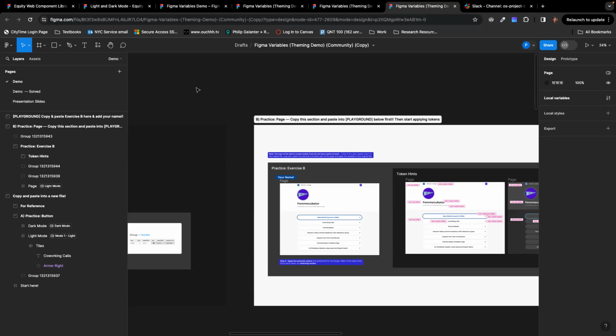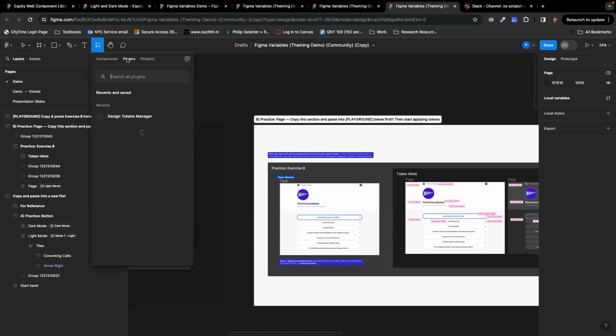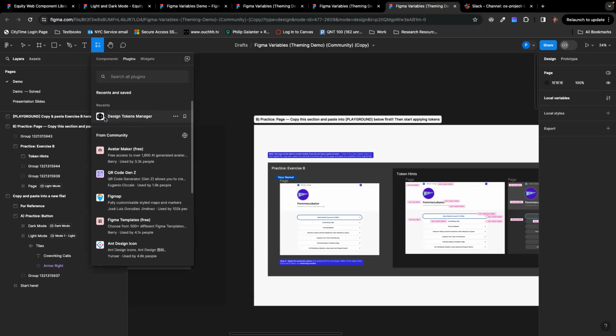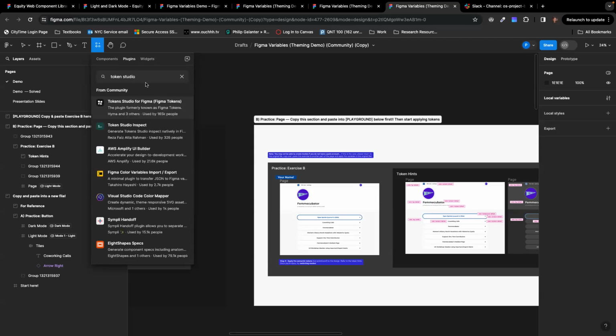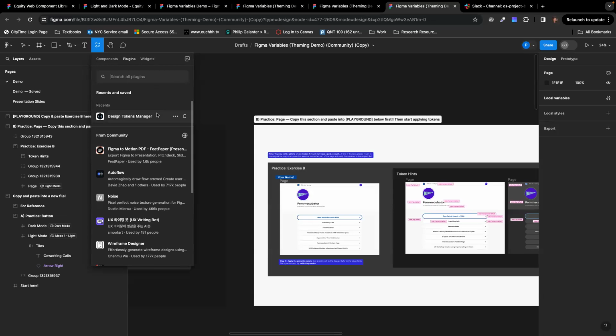Most of you guys are developers. There's actually a plugin called Design Tokens Manager. We didn't use Design Tokens Manager here. We used Style Dictionary with Token Studio. I think the Design Tokens Manager is the paid version. There's a pro version. We didn't want to pay extra for it.